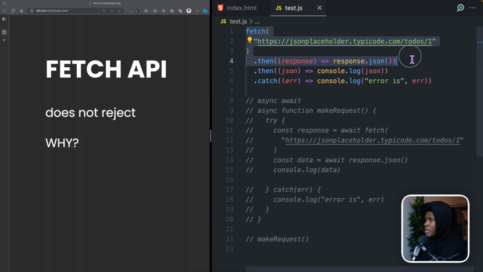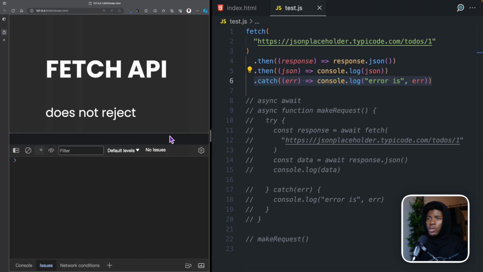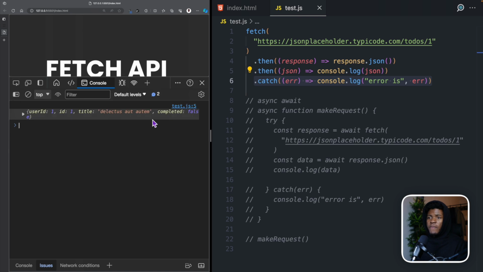Here I do my fetch, then I have my then, and of course this then is for a resolved promise. And then this second then is for the resolved promise returned from here. And here I have this catch block, which is for when the promise is rejected. Now, if I open the console and refresh this, we get this console log JSON, which is this data here.